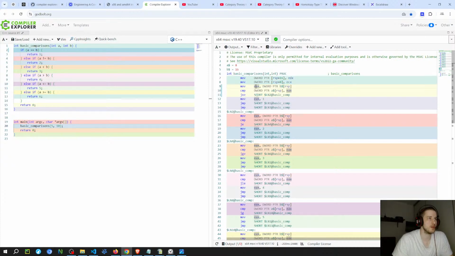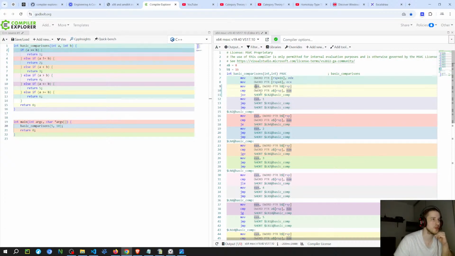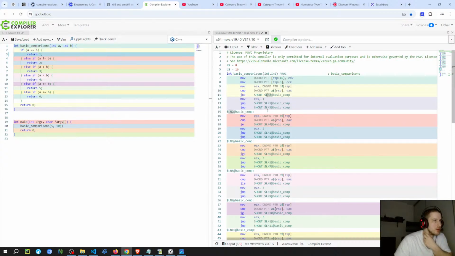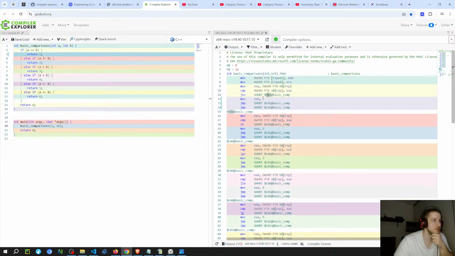Then it moves B into EAX, compares B with A. So that's the first comparison there, to see if they're equal. So this jump is gonna happen if it didn't succeed. So this would be the equivalent of the else statement there, I think. And if it doesn't, it just returns. So it's gonna jump to the end probably.